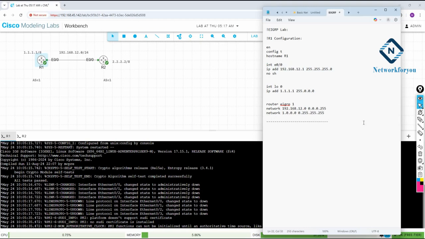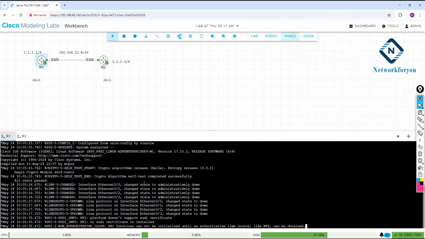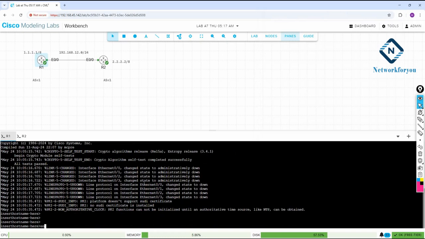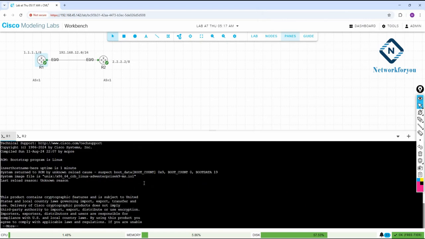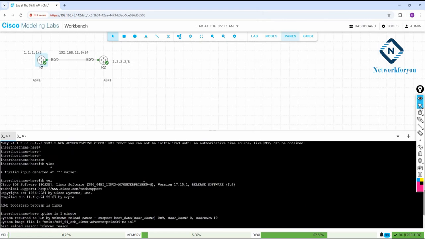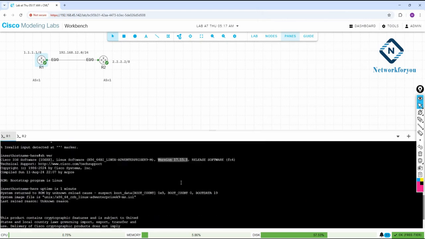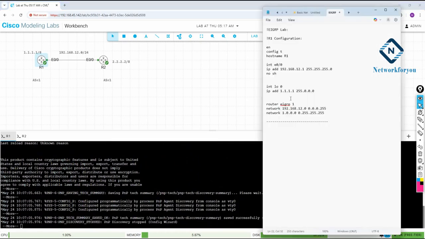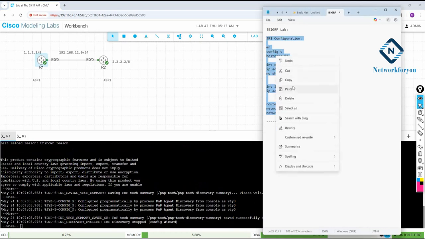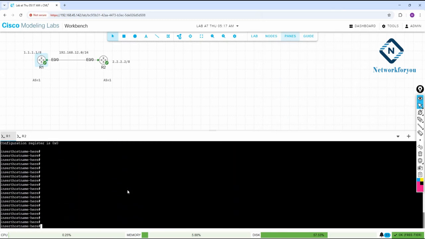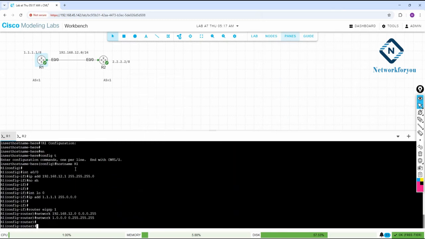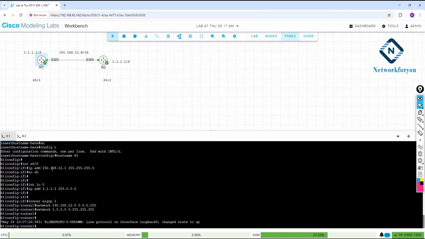Because this is a new router only, you can go and check also here. You can write show version. If you see, you have 15 or above, yes, you have 17, so this is good. No need to write no auto-summary here, because in the new version it is already disabled. So this is the configuration of R1. I will take this configuration, go to this one and paste here. If you see here, no error, nothing, everything is good.